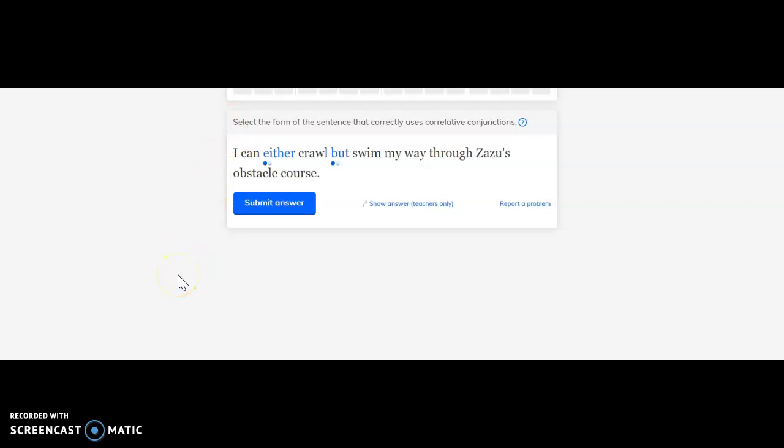Let's practice one or two together. "I can either crawl but swim my way through Zazu's obstacle course." I know from when I learned about correlative conjunctions that either and but is not a pair. So I'm going to click this button to see if I can switch it. "I can either crawl nor swim my way through Zazu's obstacle course."